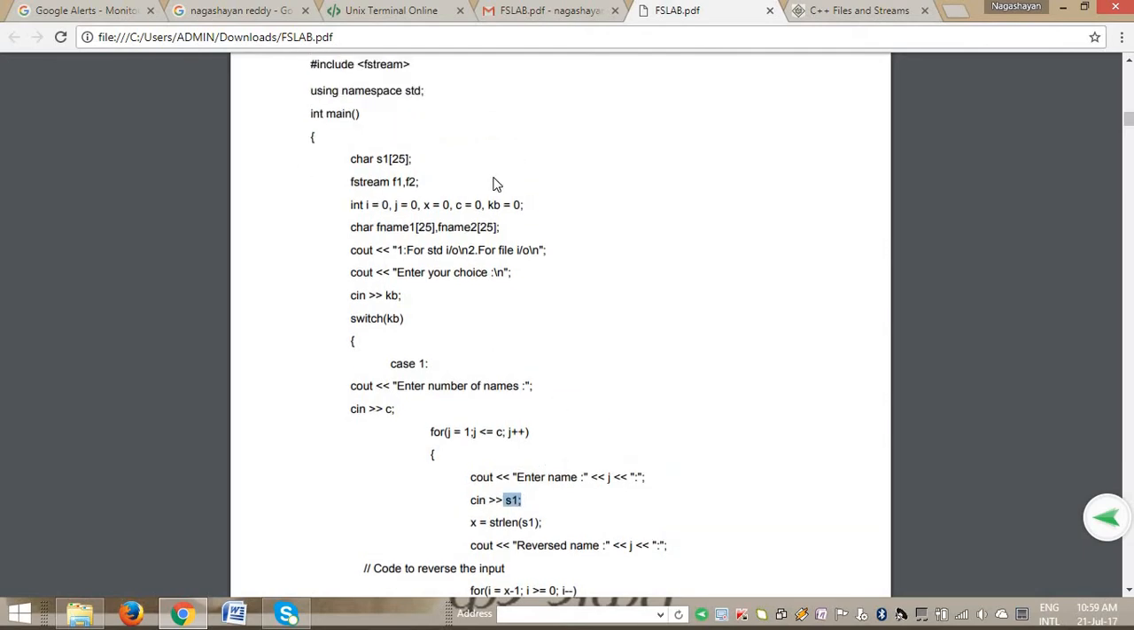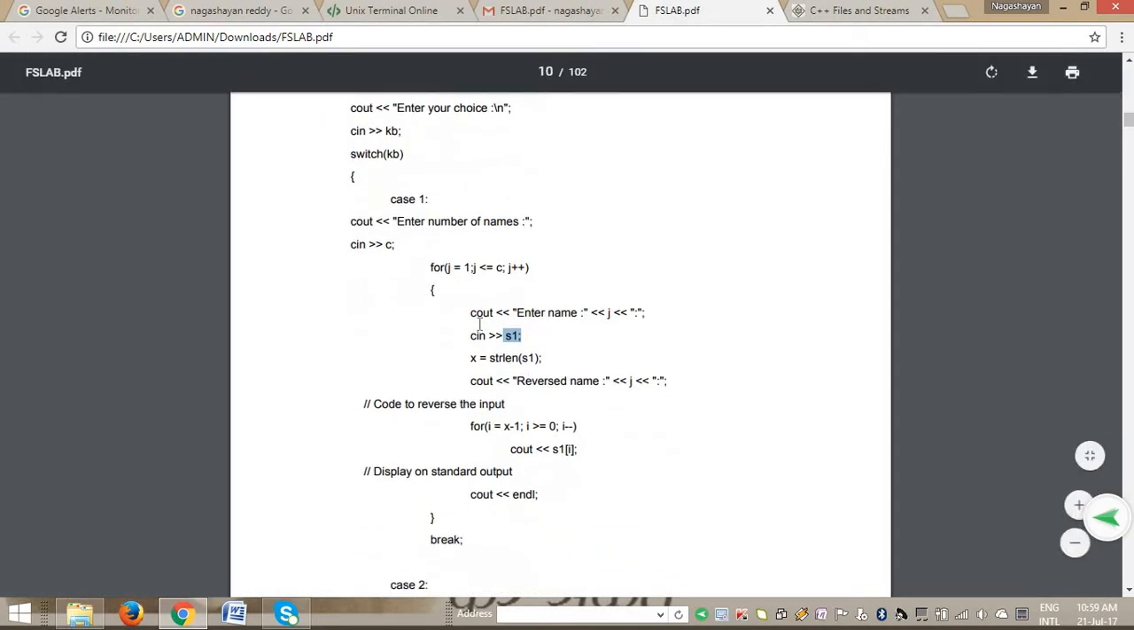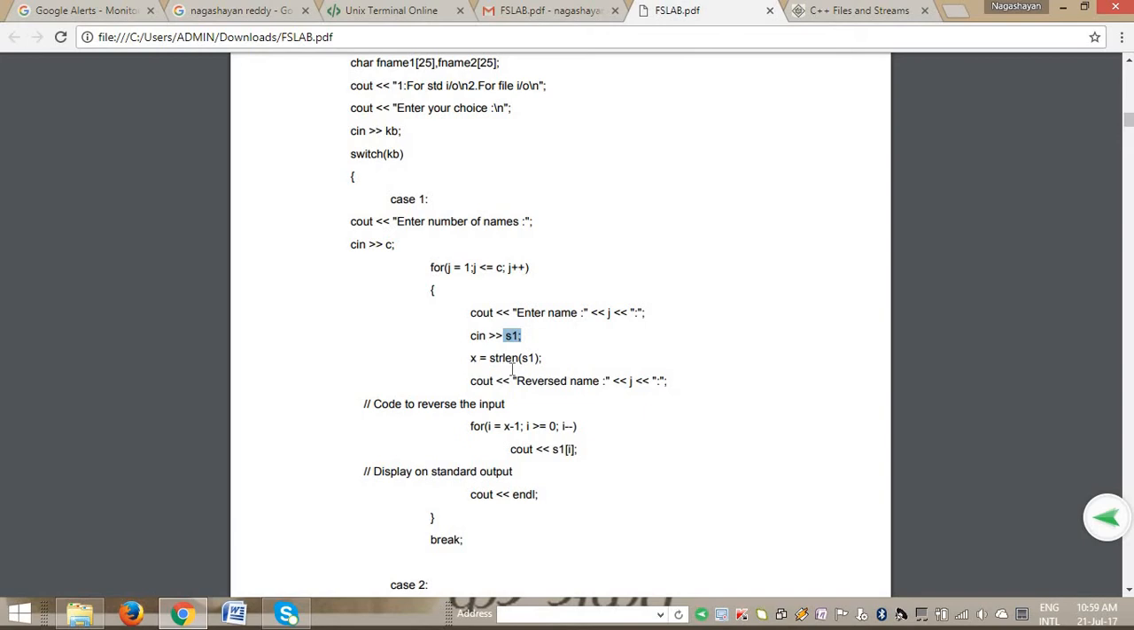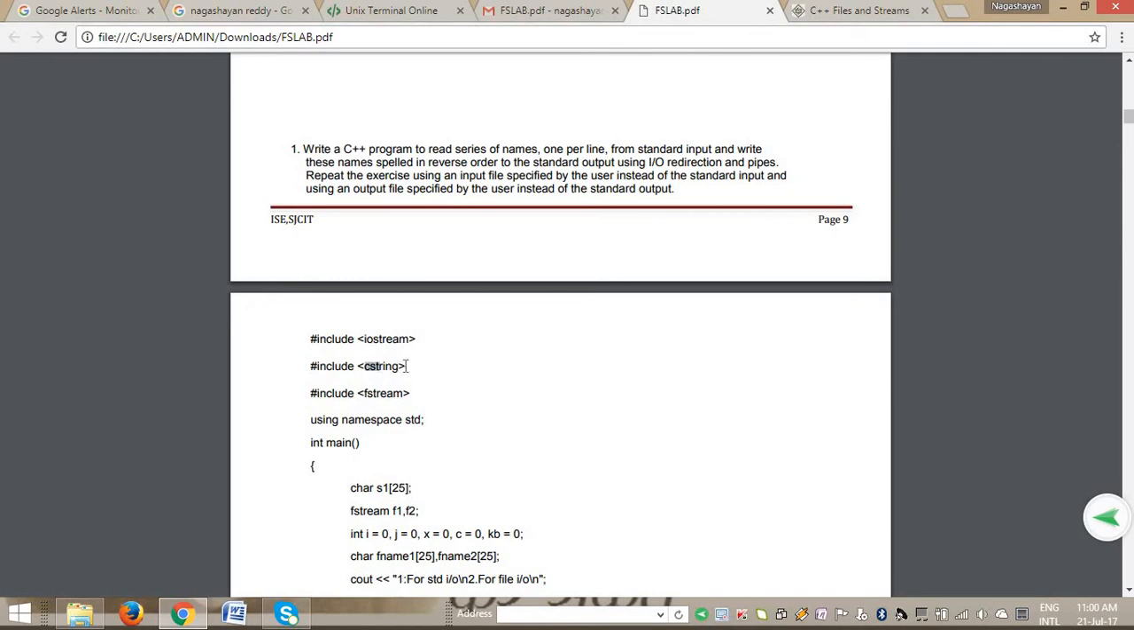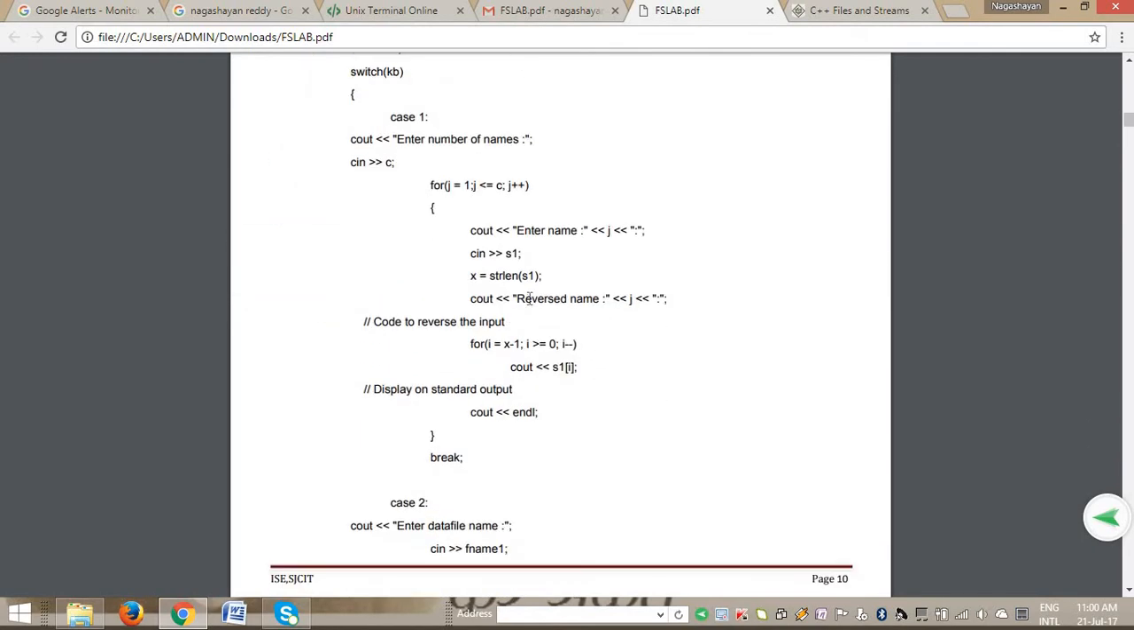s1 is declared as a char array of 25 bytes. Now it will take the length of s1, the name that is mentioned by the user. It will be useful when we are going to reverse the name. x is equal to string length of s1. s1 will contain the name mentioned by the user, and x will contain the number of letters. strlen is an inbuilt function which comes under the string.h header file. It will calculate the length of the name entered by the user.